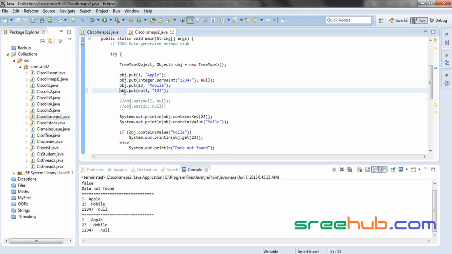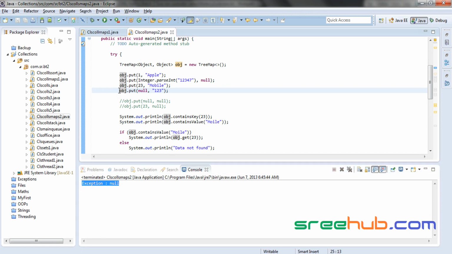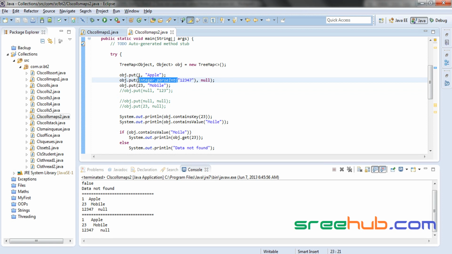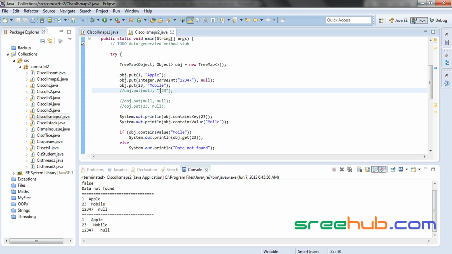Let me just remove this part. Exception: null. It won't allow null as a key. And anyways, the key in TreeMap should be a finite value. It will not take an infinite value, like it will not take the string, which is not a definite value here. That's why it gives an exception. So that's why you have to maintain a TreeMap, and if you want to make it sorted, you can see the sorting is made completely on the key. So that is how the TreeMap works.